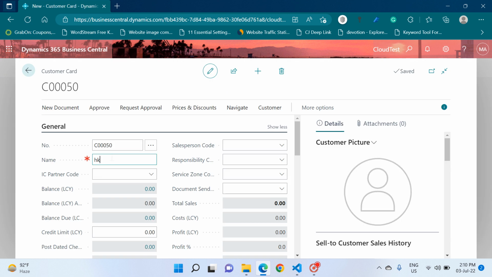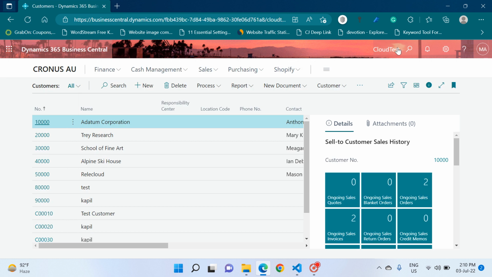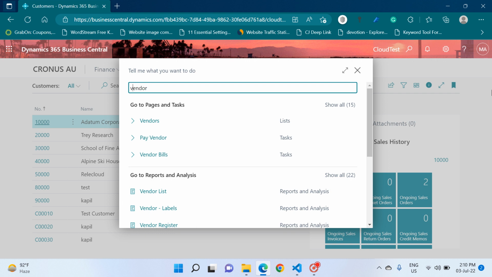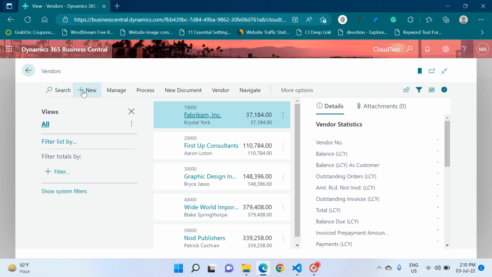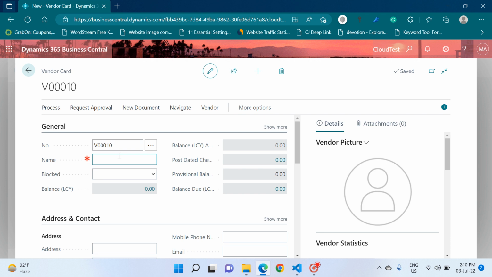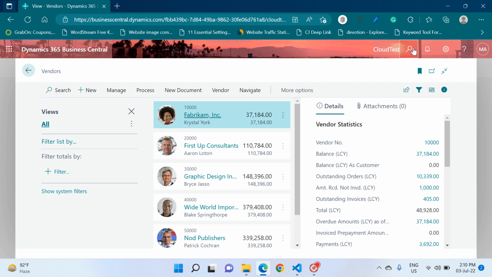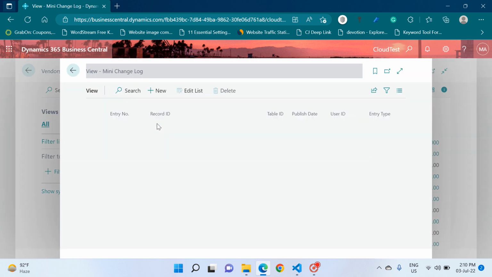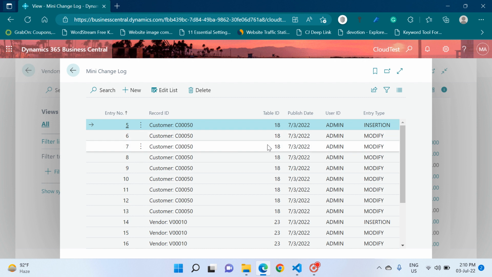And just like this, my new customer gets inserted. And now I do the same for vendor also. And let me insert a new vendor. So V0010, this is my record. And now let's see your mini change log. If I see the mini change log now, here you are.